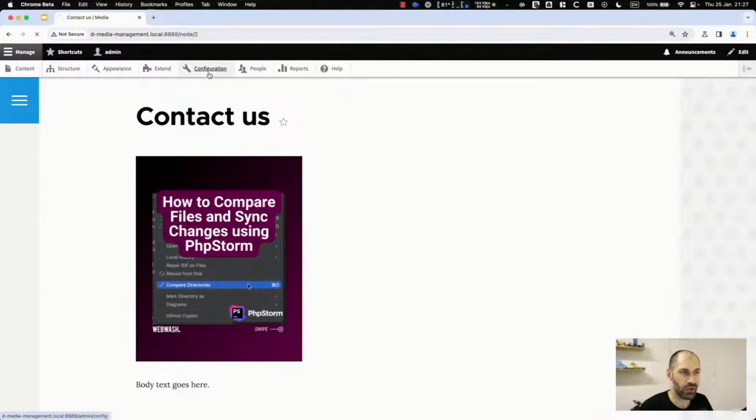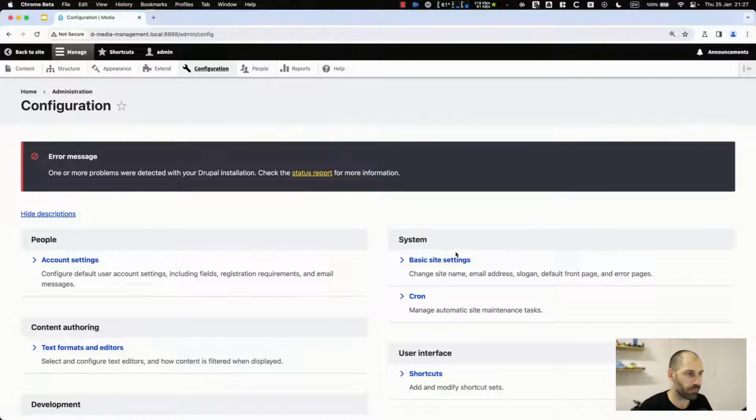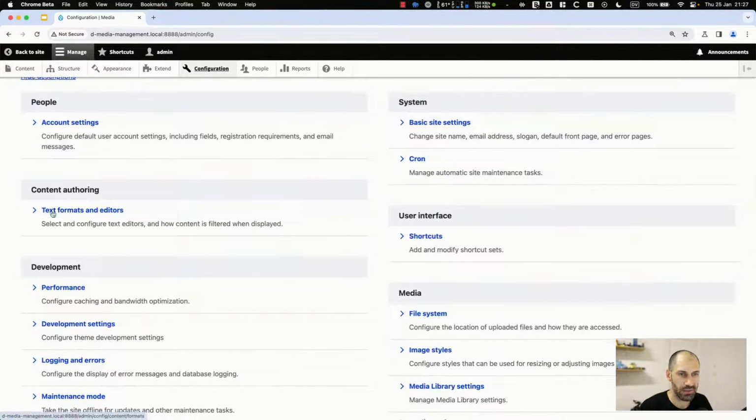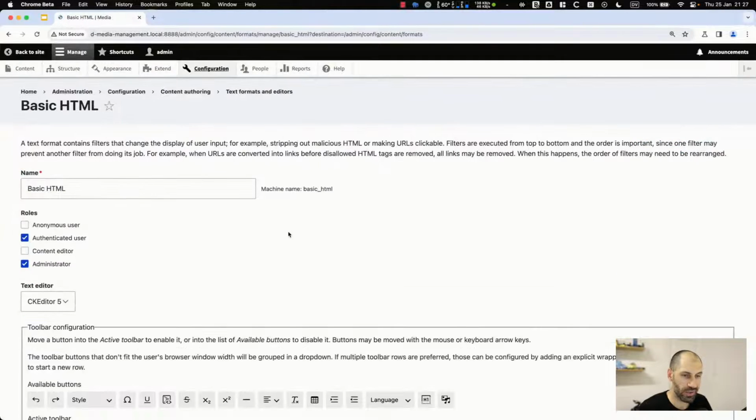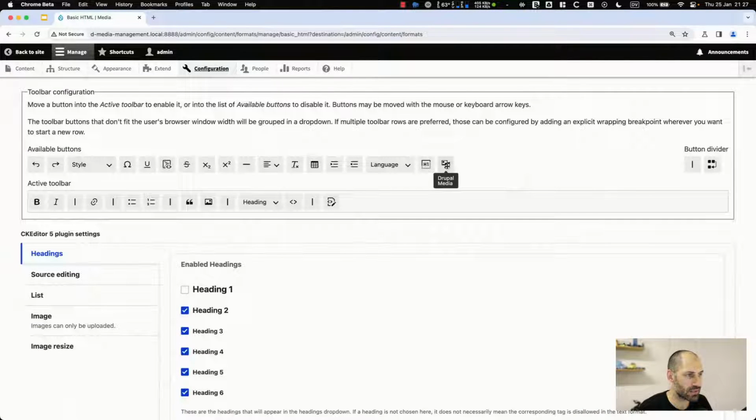To do that, we need to go to configuration, then text formats and editors, and then you want to configure the main text format that you will be using. Of course, one that's using CKEditor 5. So let's update basic HTML. Click on configure, and you should see this Drupal media button here. If you can't see it, make sure you've installed the modules, and then click and drag it onto the active toolbar.